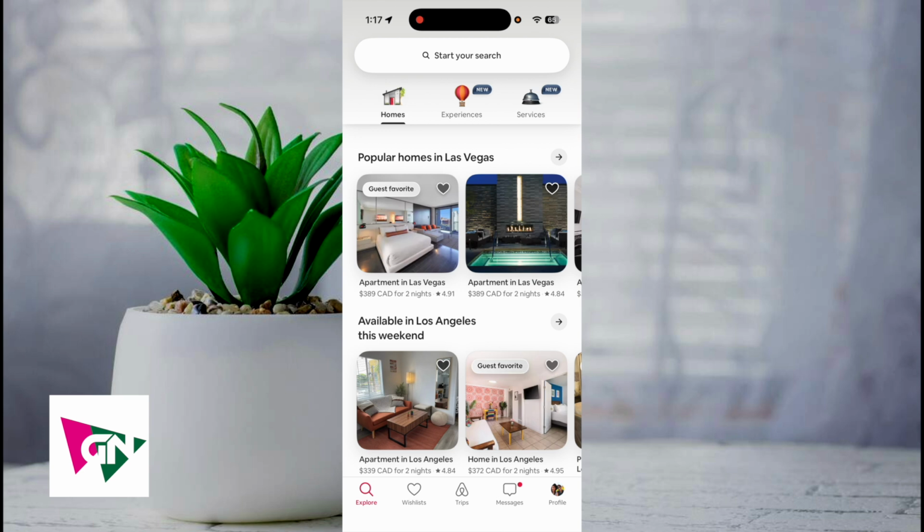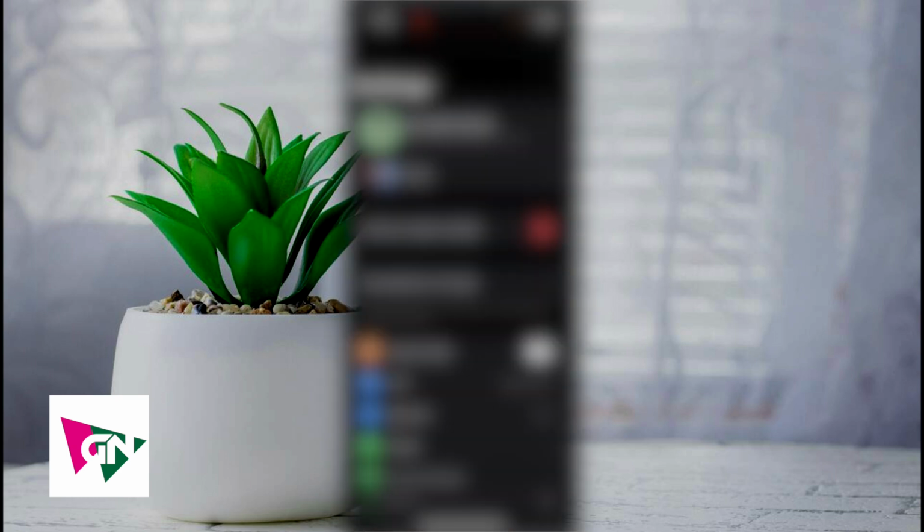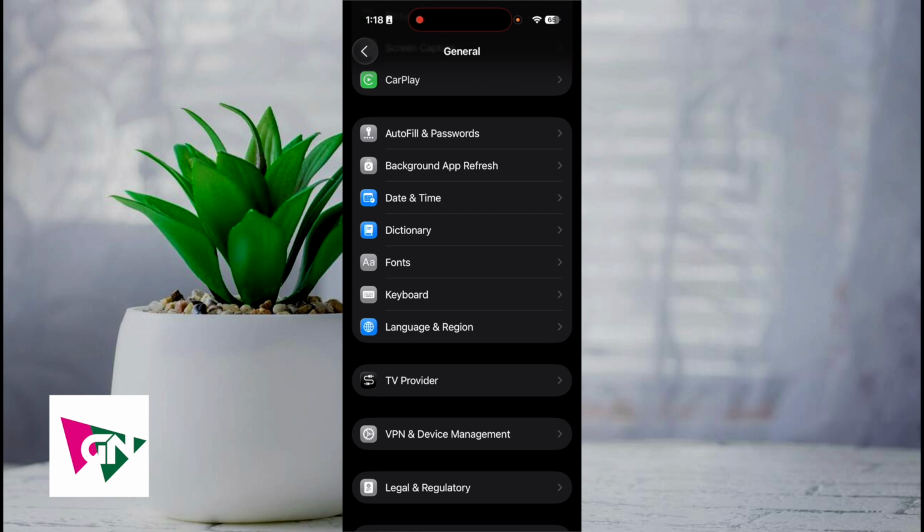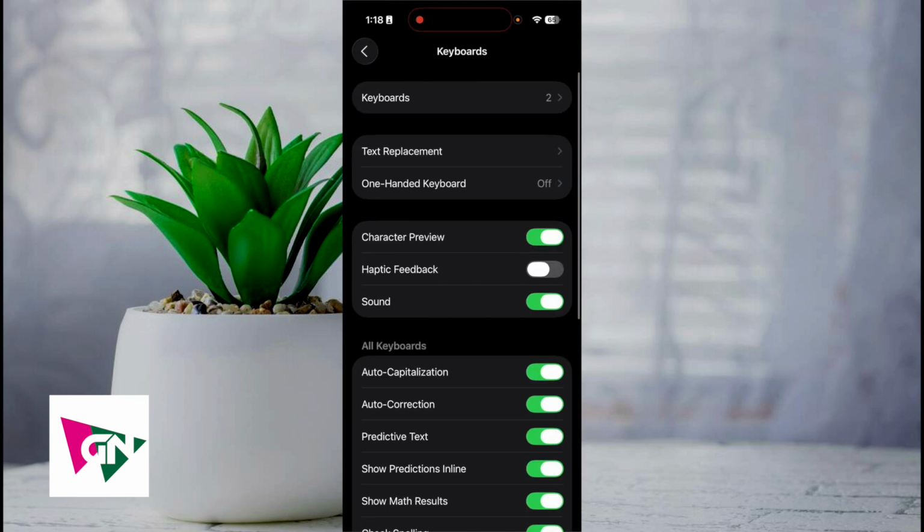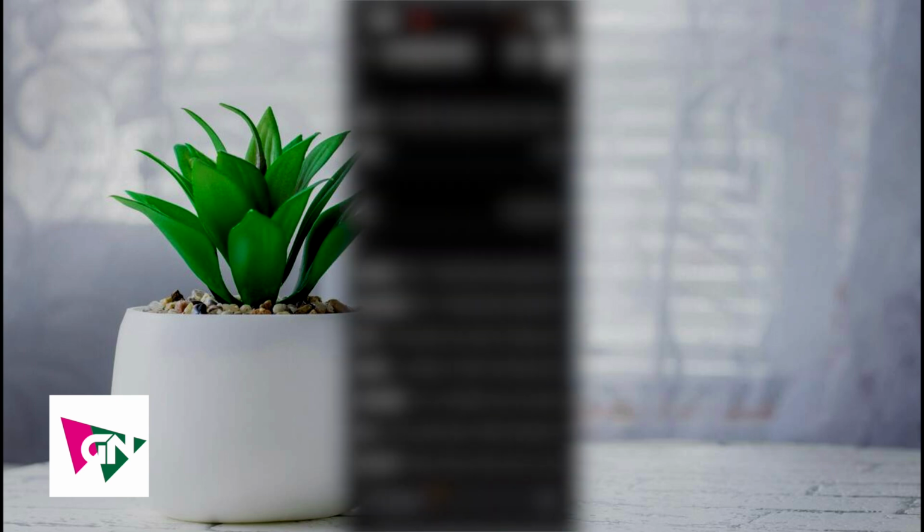Now, in order to do this, I can do this on an Apple device, but we're going to go into settings, then click on general, then scroll down to where it says keyboard and click on keyboard. Now we're going to use something on the iOS or Apple device called text replacement. So click on text replacement, then we're going to click the plus icon.